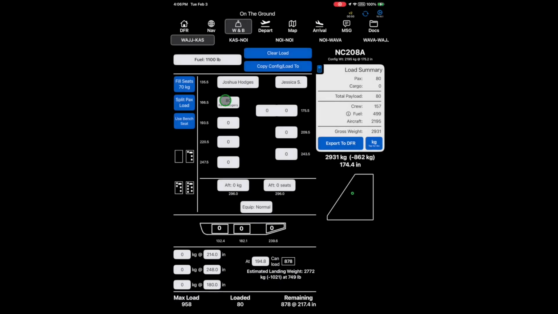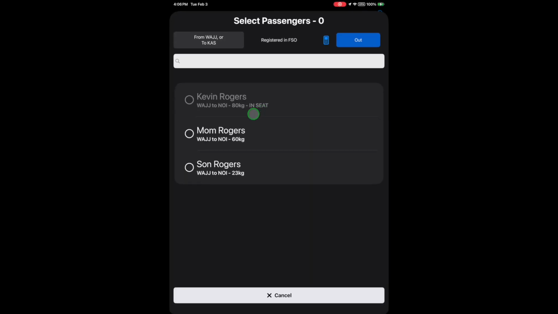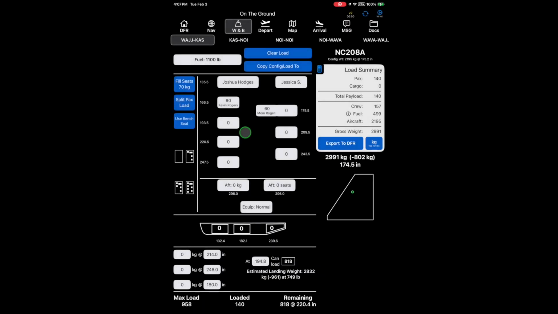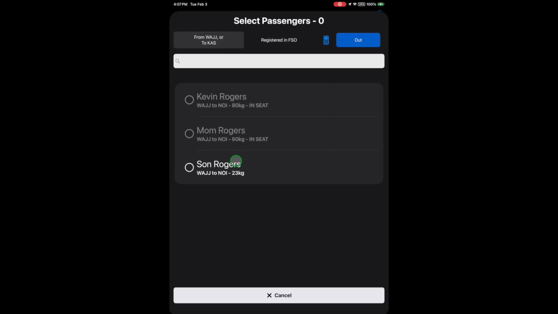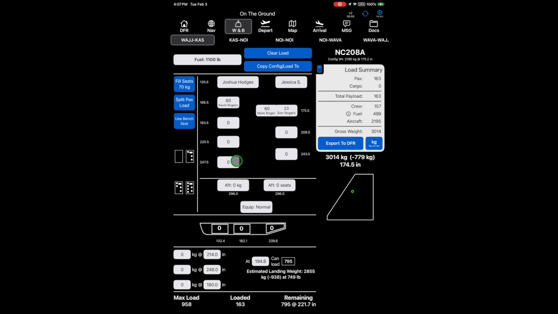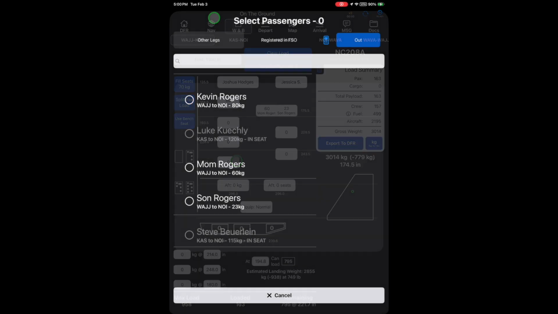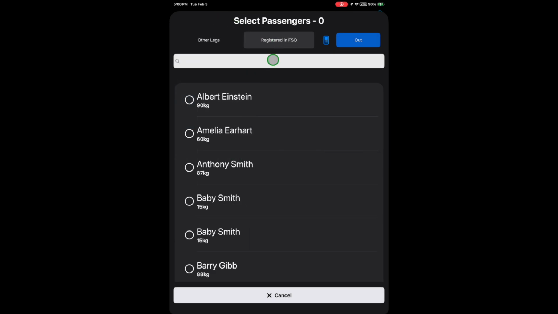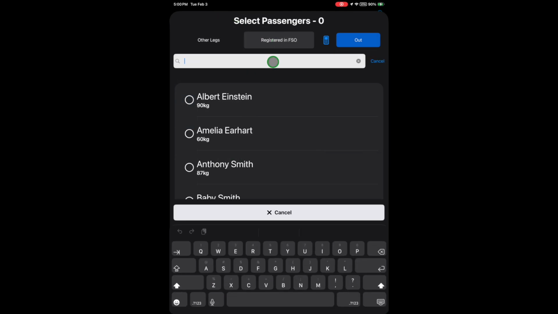When you select a passenger, they will be added to the seat with their weight and name. Note that for the passenger's name to appear on the list, each passenger must be listed as a separate load either on the DFR or on the manifest. If you do not see the passenger you want, select the Registered and FSO tab and search for and select the desired passenger.